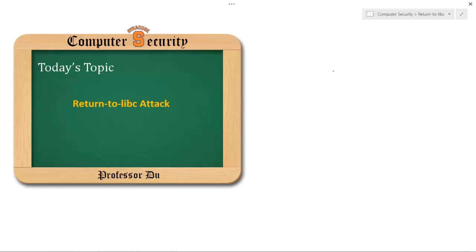Okay, so today we're going to talk about this return-to-libc attack. The idea of the return-to-libc attack, as we said, in the buffer overflow attack. One of the countermeasures of the buffer overflow attack is to make the stack non-executable. So you already turned that off, right? When you compile the code, you actually turn off the non-executable stack.